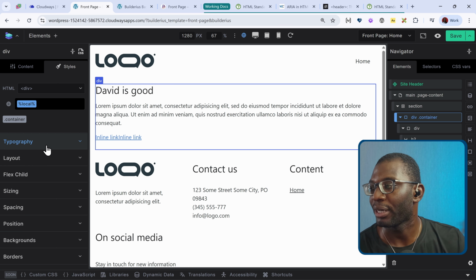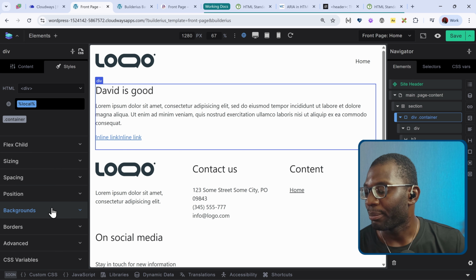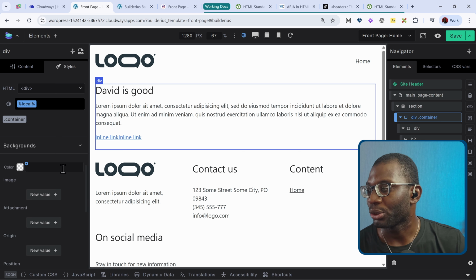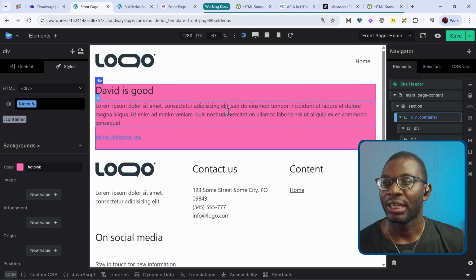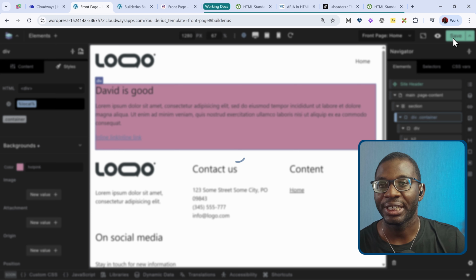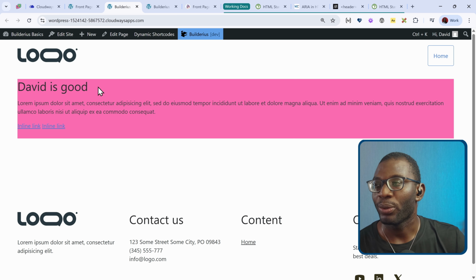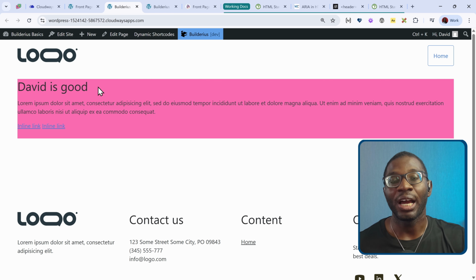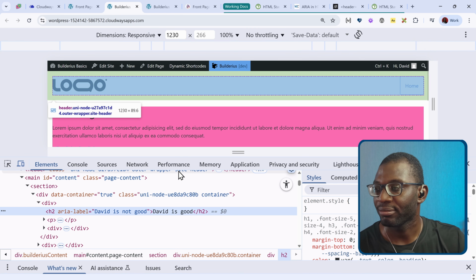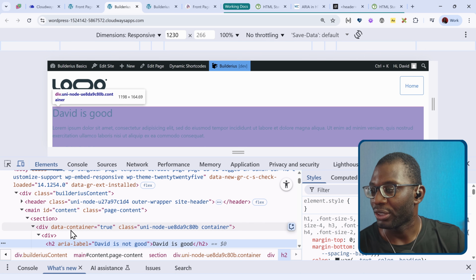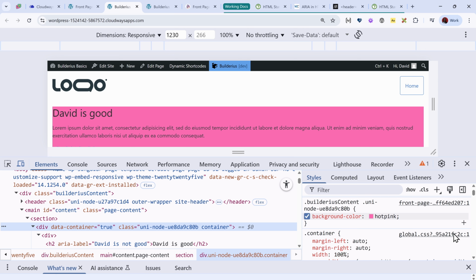And now let's say I'll apply a background color. So let's go to the backgrounds, and I'm just going to apply a random background color of hot pink. And we can go over to the front end. So I'll save and go over to the front end. Now let me go ahead and inspect the page to see how the CSS was applied. So right click and inspect. Then I'll go over to the container, and you see how the CSS was applied.